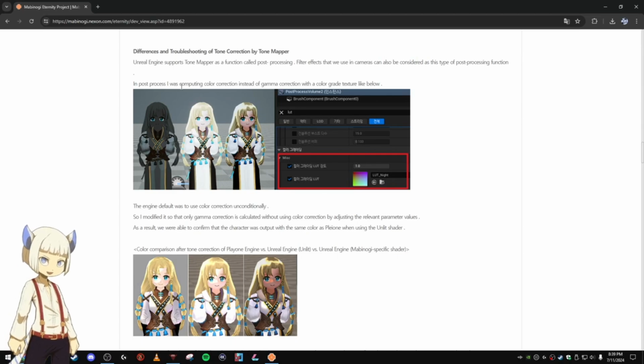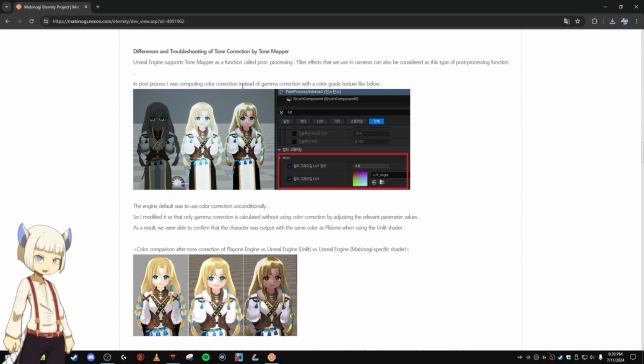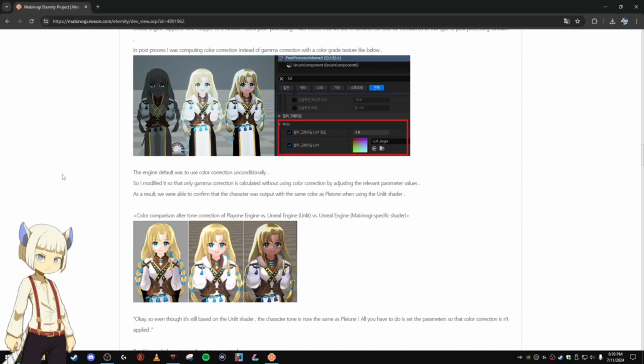In post-process, it was computing color correction instead of gamma correction with a color grade texture like below. The engine default was to use color correction unconditionally, so I modified it so that only gamma correction is calculated without using color correction by adjusting the relevant parameter values. As a result, we were able to confirm that the character was output with the same color as Leon Engine when using the unlit shader.